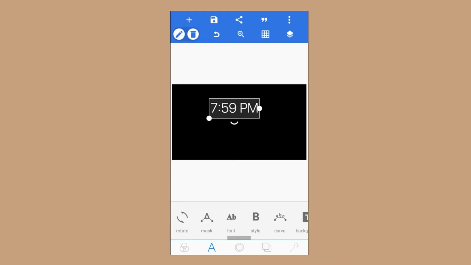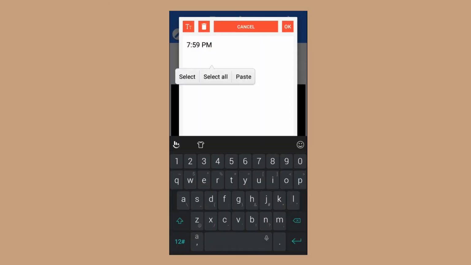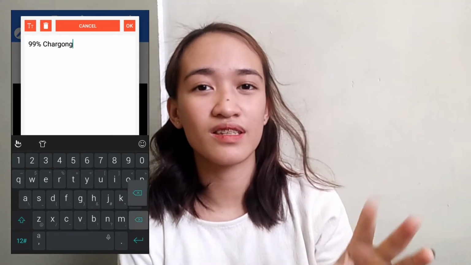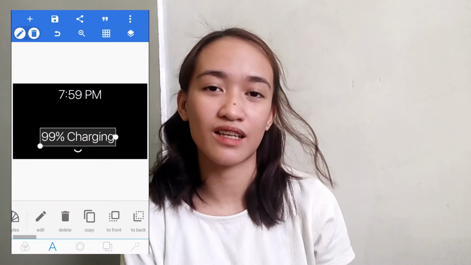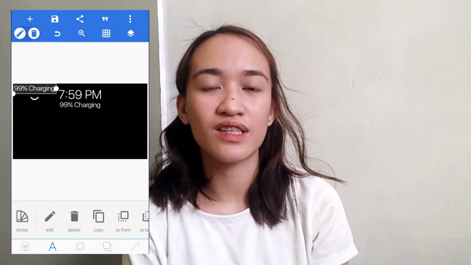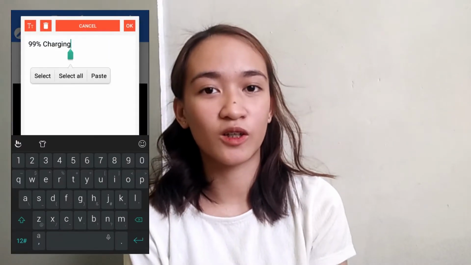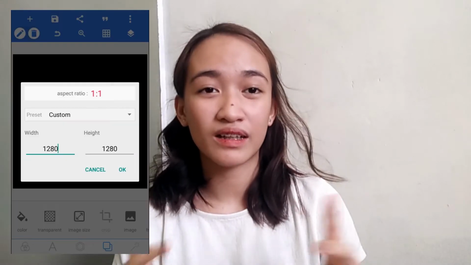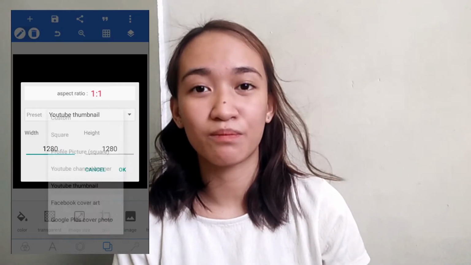Okay. And yung size nun is hindi sila magkasing laki. So, medyo liliitan niya yung 99% charging. Bottom part naman, which is the swipe to unlock and the icon na pag ganun. Pero yung akin, hindi ko na siya nilalagay kasi ang pangit ng tignan. So, yung swipe to unlock na lang. Guys, nga pala, yung size ng background nyo sa paggawa ng template is dapat 16:9 para sakto-sakto siya dun sa frame na for YouTube videos nyo.